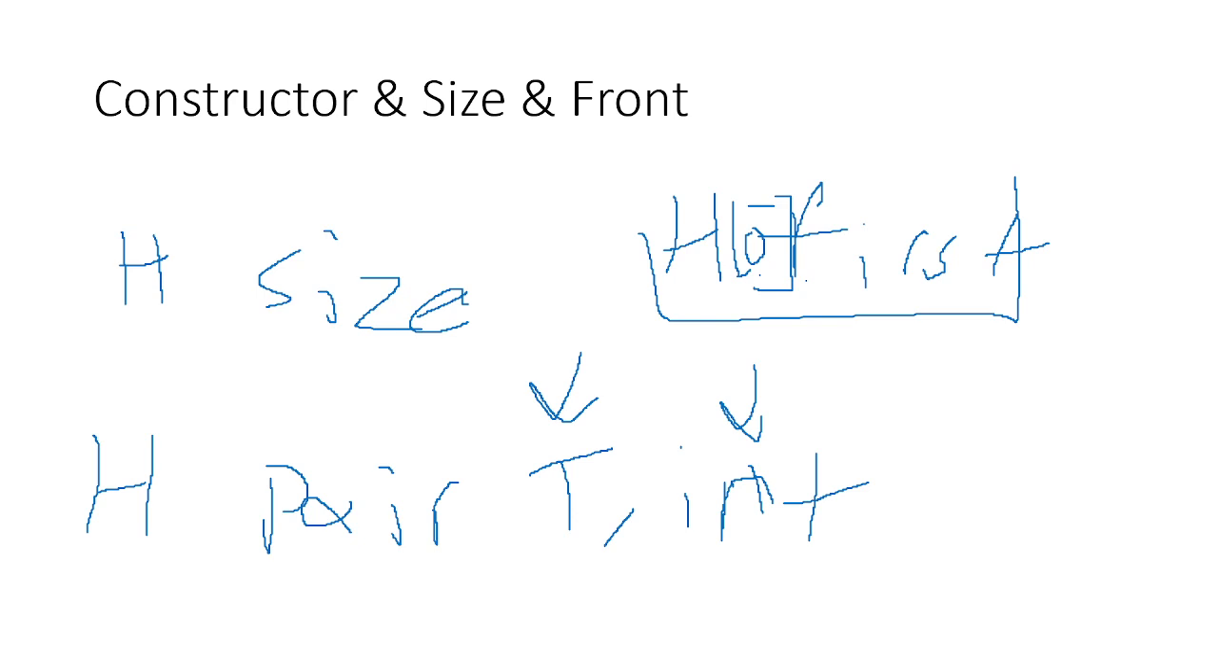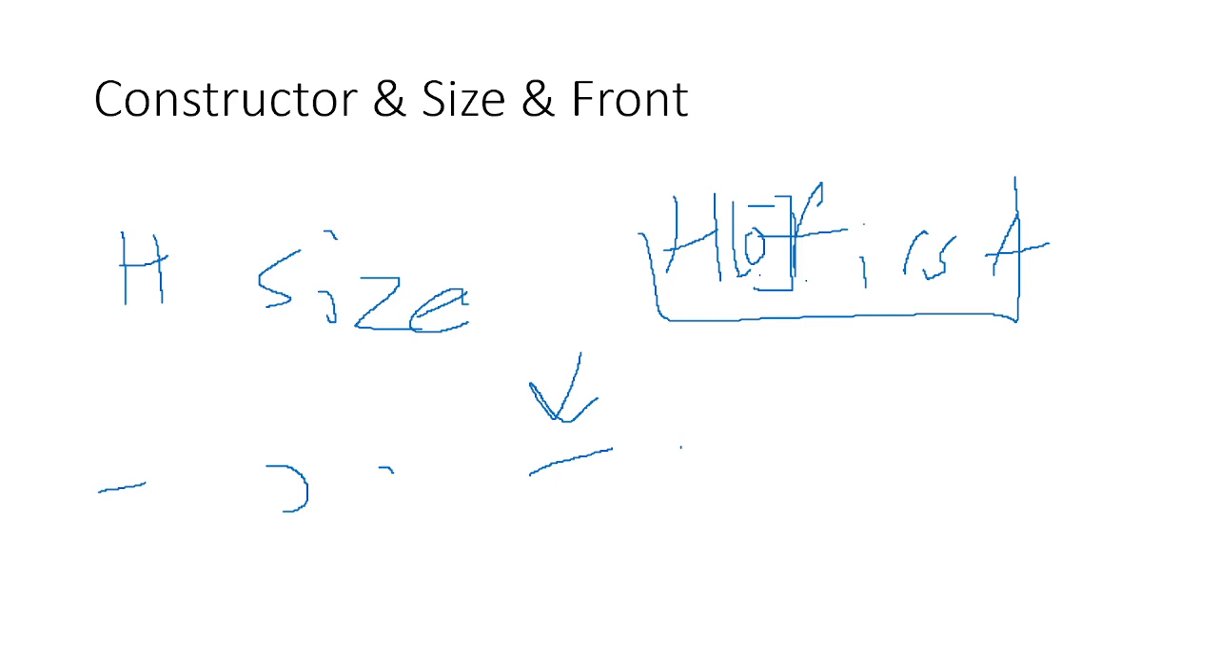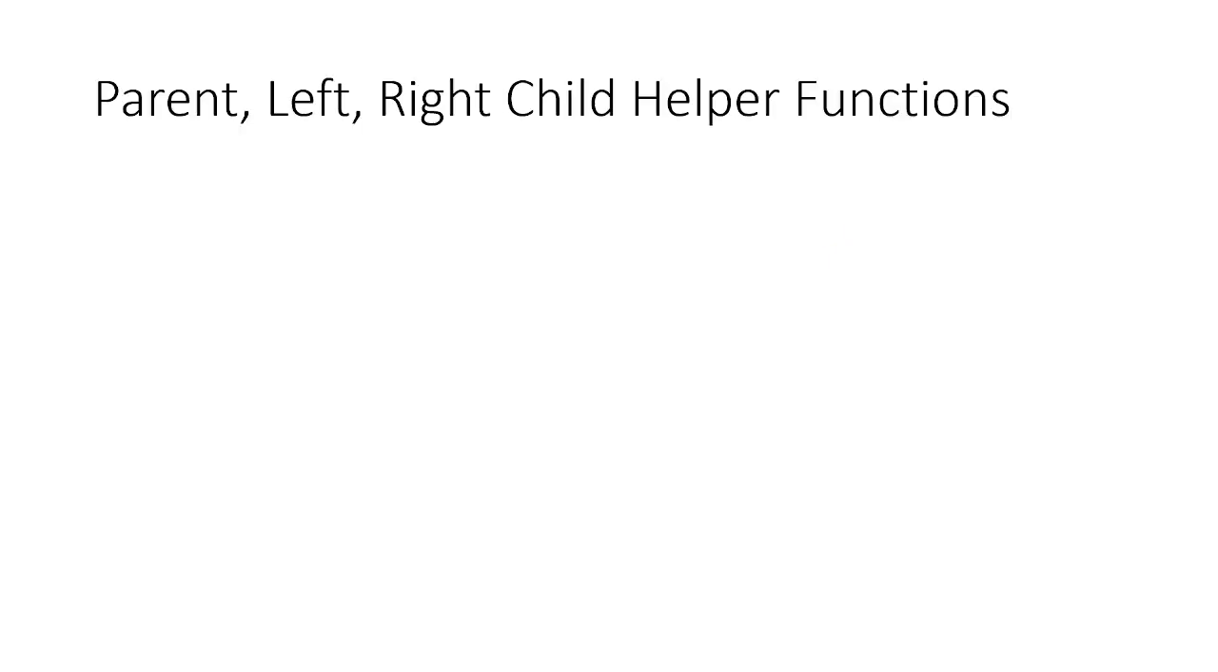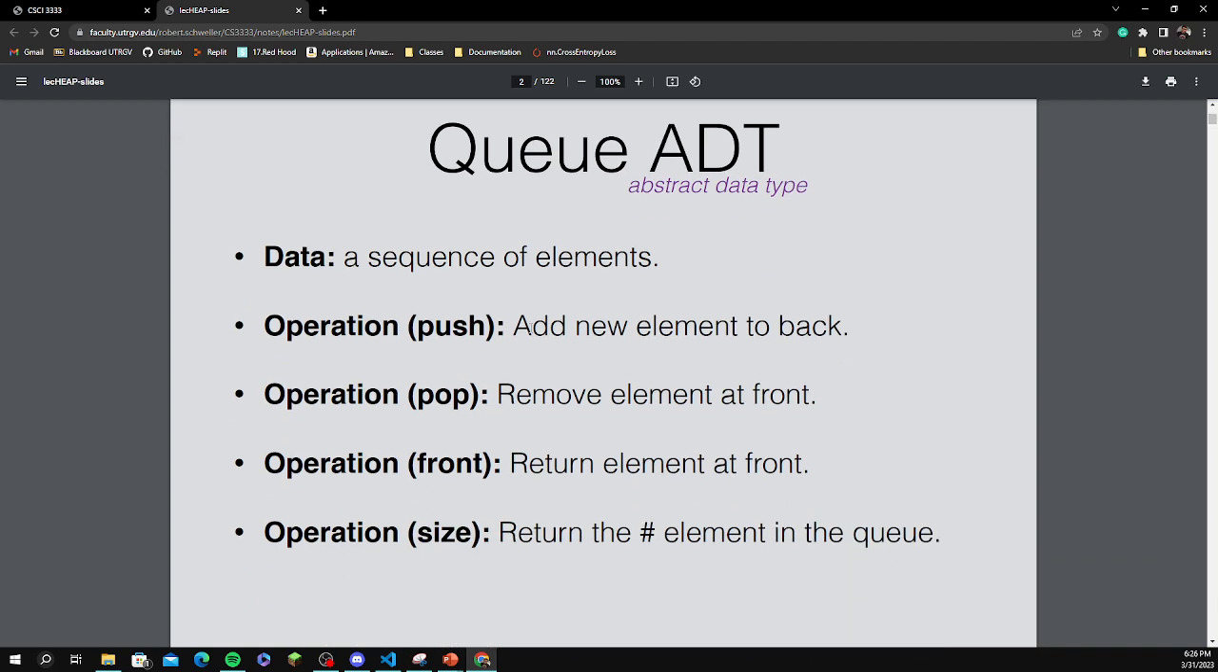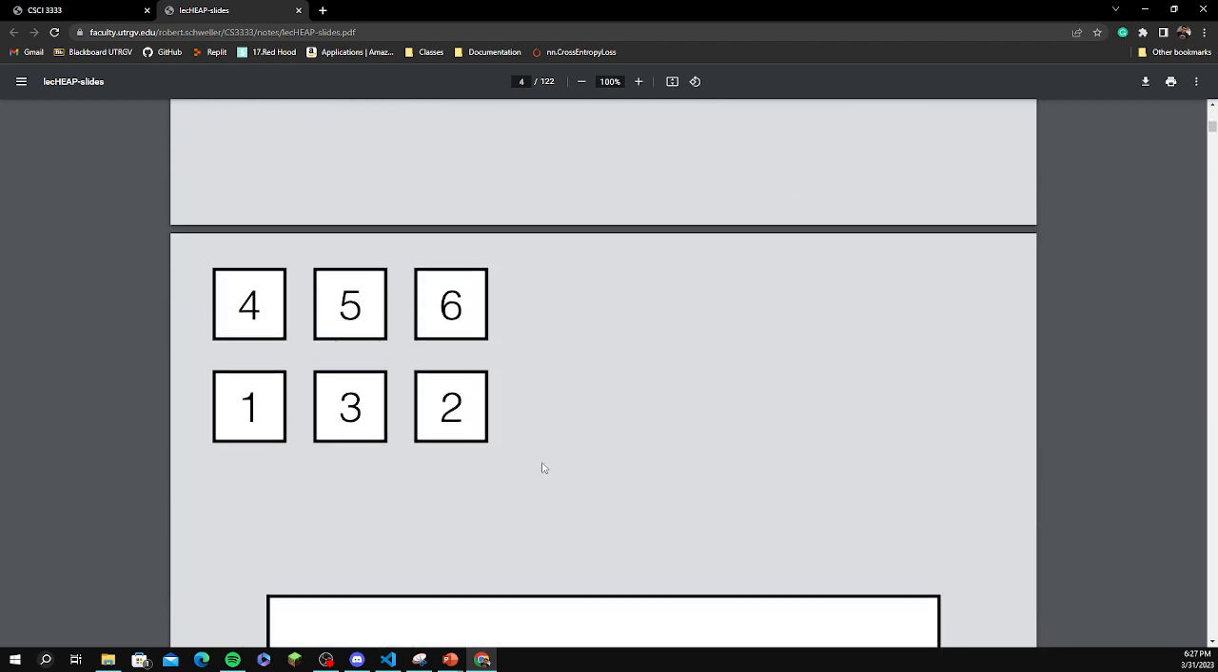It's fairly simple. Dr. Schuller teaches you these methods that you're going to be using, like front and all that. So let's go on to the second problem, which is what I recommend: creating helper functions. If you don't know what you're doing, let me see if I can grab his PowerPoints. I believe it's this one, where it showcases the priority queue, like push, pop, front, size. It's mostly what you're going to be talking about.